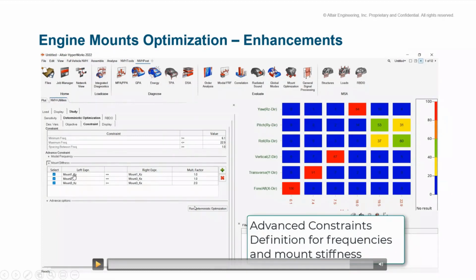So here for mount 1, the stiffness in KY and KZ should be maintained the same. Even after optimization, for mount 2, the KX stiffness should be maintained the same as the mount 3 KX stiffness. And for mount 3, the KZ stiffness value should be more than the KX direction stiffness, by twice the amount. So it is like KZ stiffness for mount 3 should be 2 times KX stiffness. Such equation-based constraints can be introduced now.